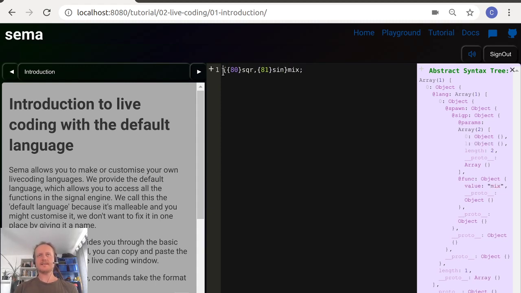So that's the basics of how we use the default language in Sema, and we'll go into some more detail about some specific features in the next tutorials.